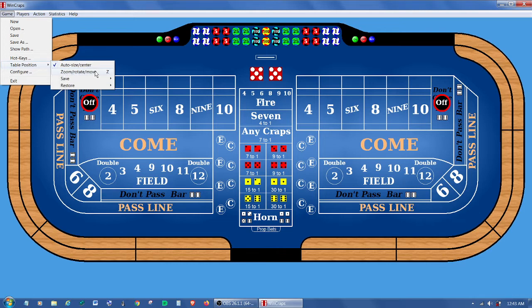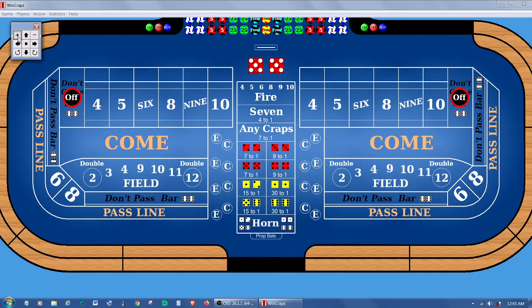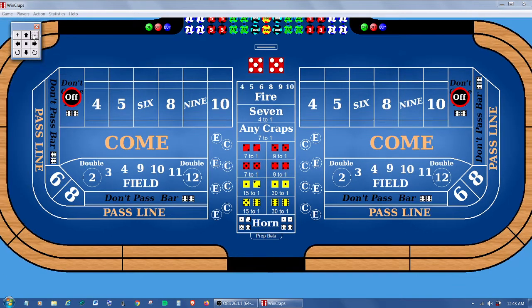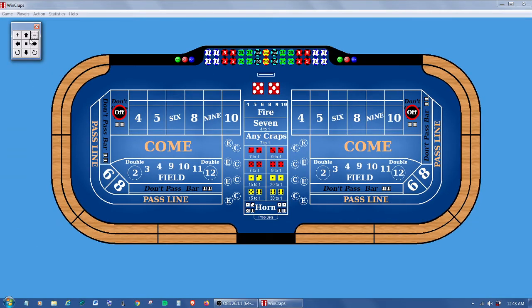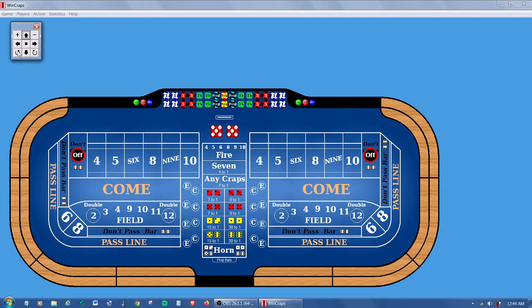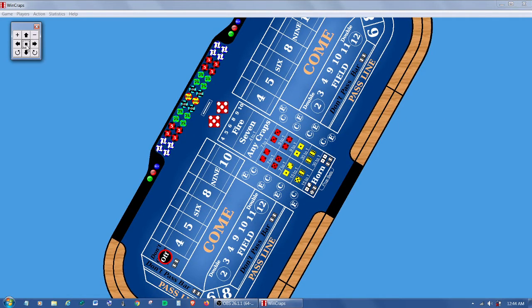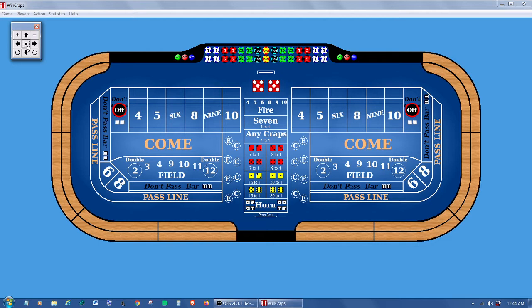You can also just press Z from your keyboard. The little tool pops up. If you press plus, you'll increase the size of the table. You press minus, it decreases the size of the table. You can move it left and right and up and down, and you can rotate it. If you press the center button, you'll recenter the table. If you hold down the control key and press the center button, it centers it and zeroes the angle out.